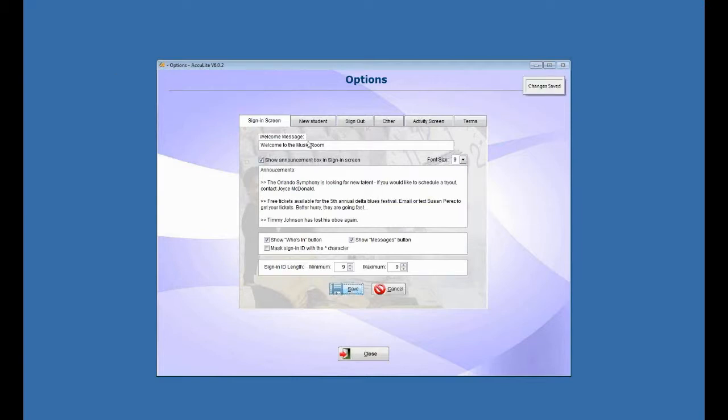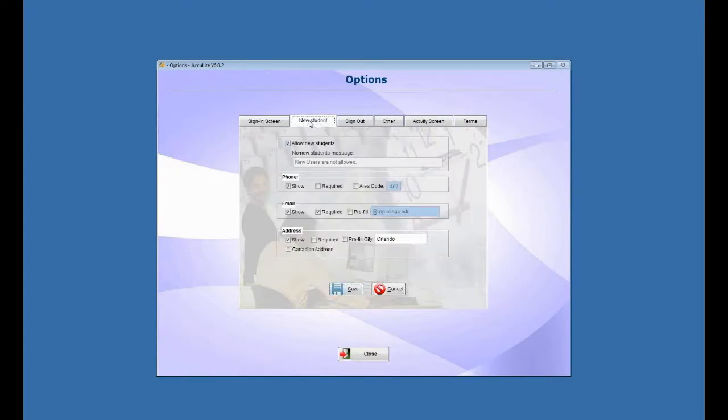Okay, so now I'm just clicking along the options tabs here. I need to determine am I going to allow new students or not. Now what that means is if AccuLite finds an ID that doesn't match one that's already in there for a student record, it would allow the student to enter him or herself into the database. But I'm going to go ahead and say I don't want that because I'm going to import the data, so I don't need students to add themselves.